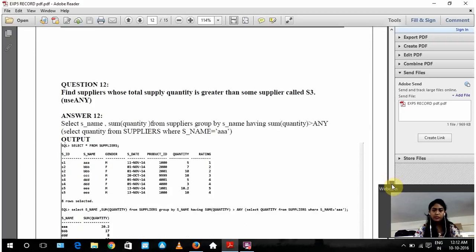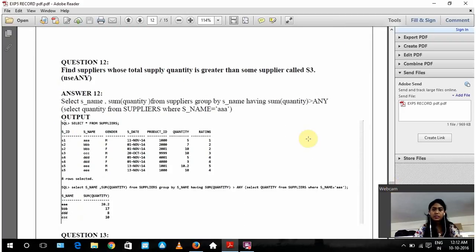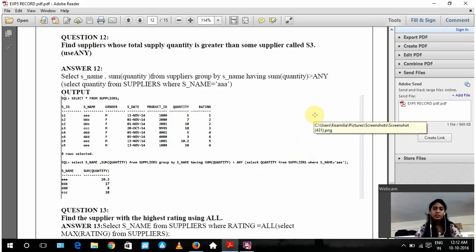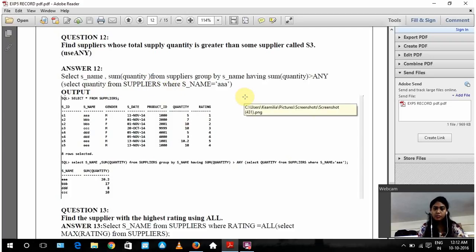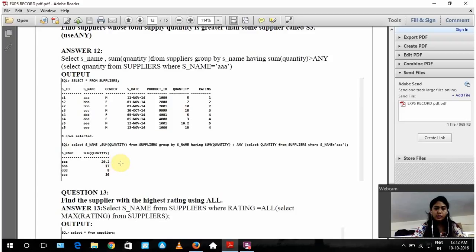The next one is asking me to find suppliers whose total supply quantity is greater than some supplier. So I have to write the subquery. So select supplier name, sum of quantity, so that is total quantity from suppliers, group by supplier name having the sum of quantity greater than, since I have to map with all of them, so I used any, then select quantity from supplier where supplier name equal to any name, so I have chosen name A. So my output is this.